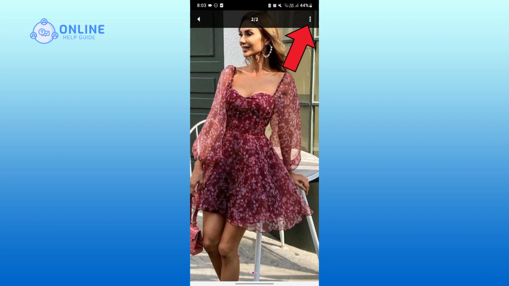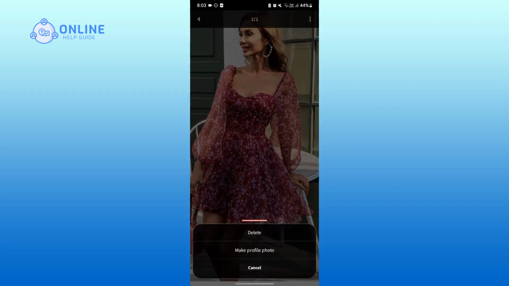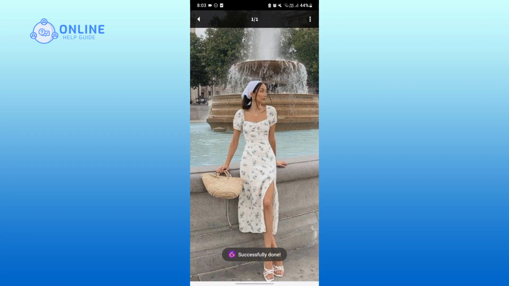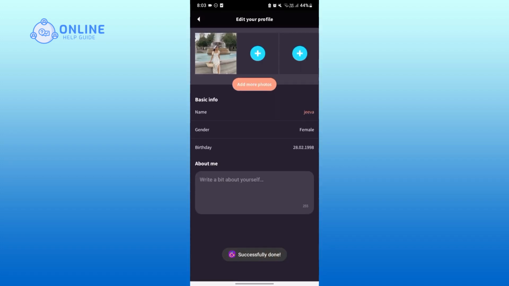Click on the 3 vertical dots on the top right corner. Tap on Delete in the first row. And if you are sure, then tap on Delete once again. And that is how you can easily delete a photo on Peachat.